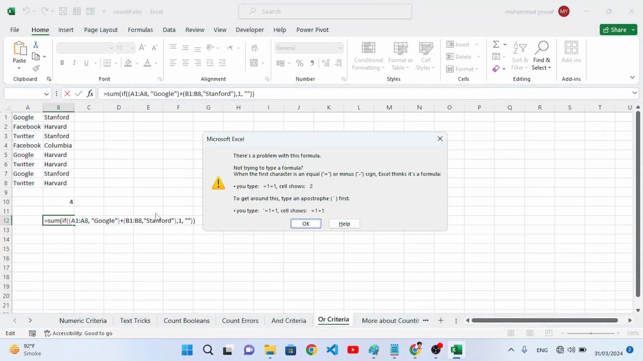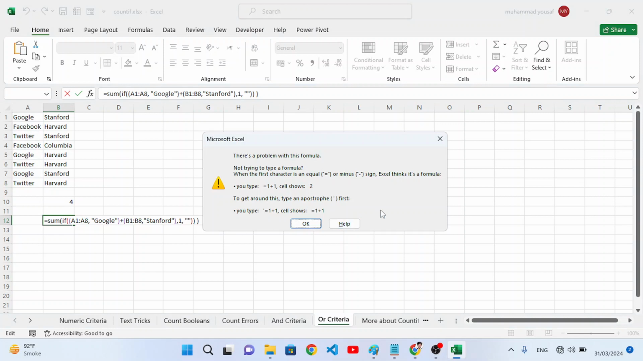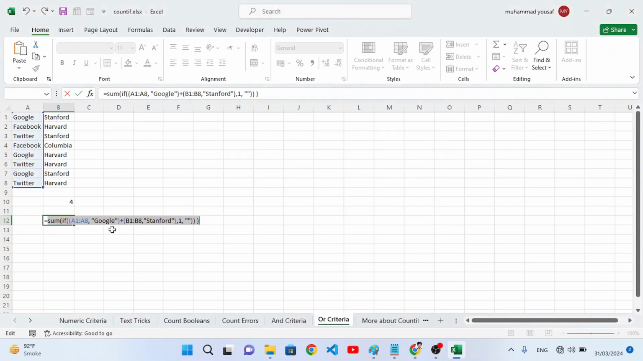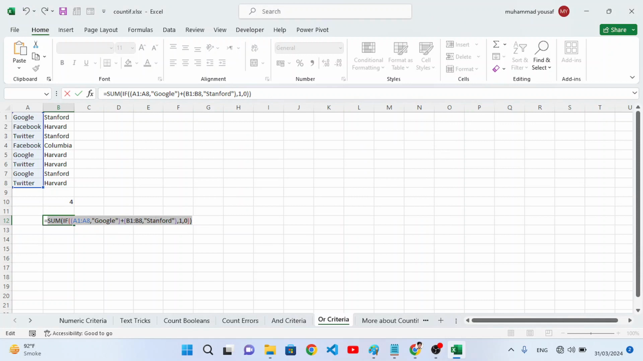Press enter. I think we missed a quotation. Yeah, close it. Let's close again. Again, where is the error? So the formula is that we should write here, instead of a comma, equal to with Google. Instead of a comma, we will write equal to with Google, and here equal to with Stanford.